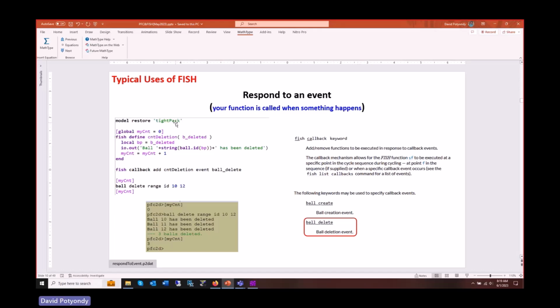So here, let's look at how we would do this. We're going to restore the tight pack system. That's our little example. And we're going to have a global variable called my count. What we're going to do is every time a ball gets deleted, we're going to increment that variable by 1. Okay. And so here's the function, count deletion. Let's not worry about what it does. First, we hook in to this callback mechanism.